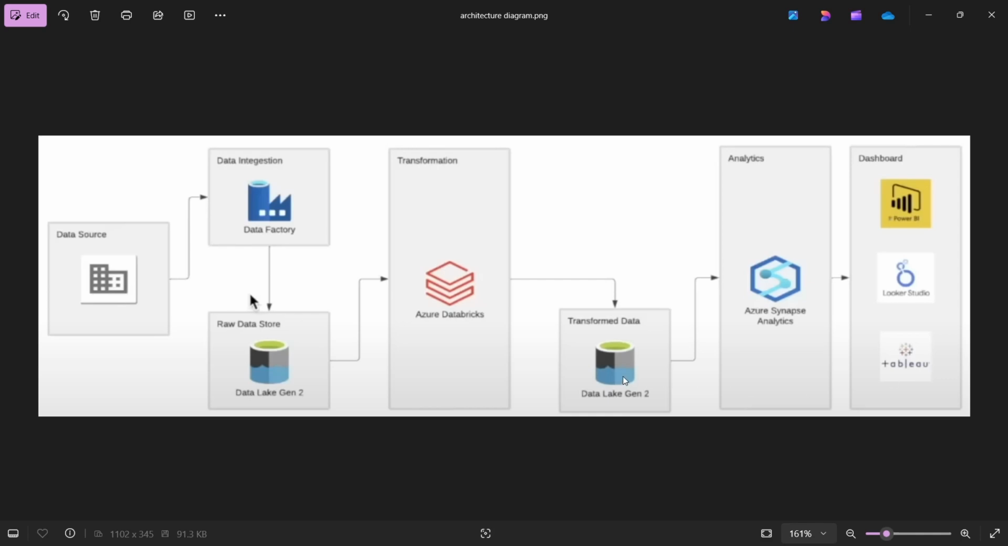So let's try to understand the entire architecture diagram one by one so that we can get an understanding about each and every individual service. First, let's deep dive into the individual service. So the first service we have is the data source.